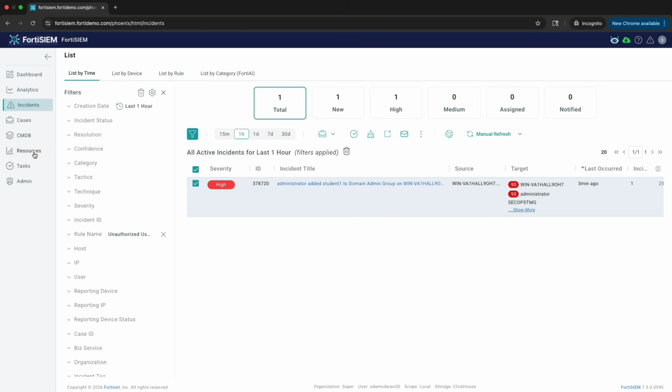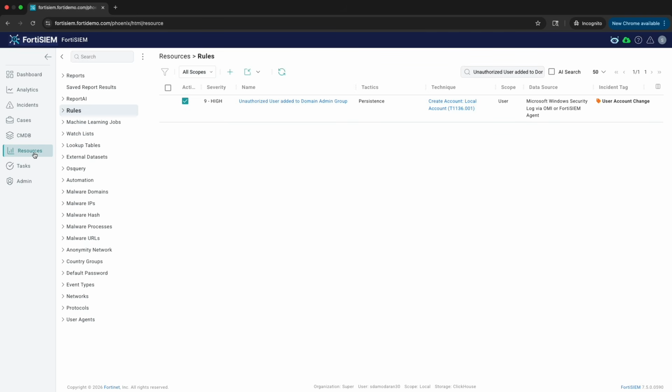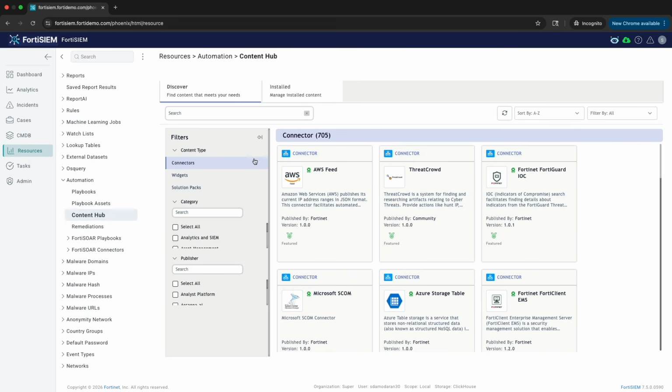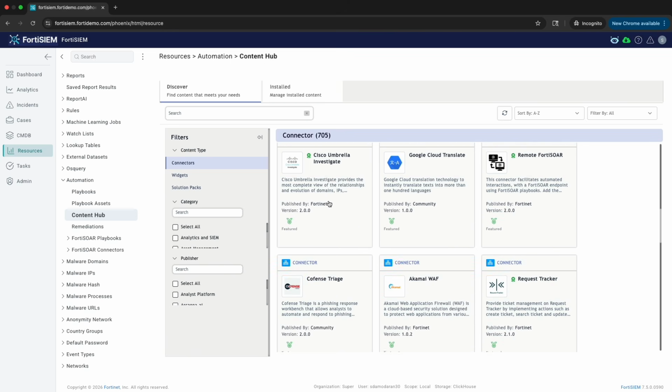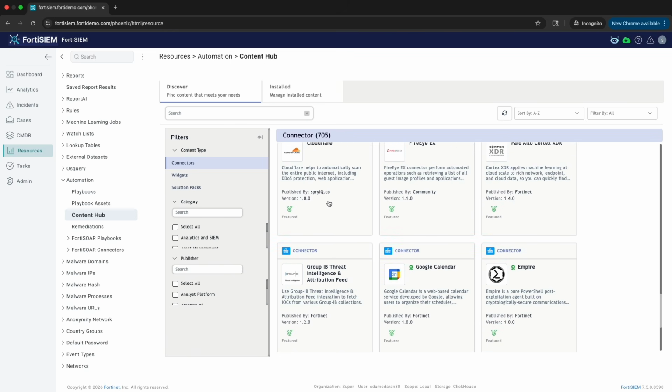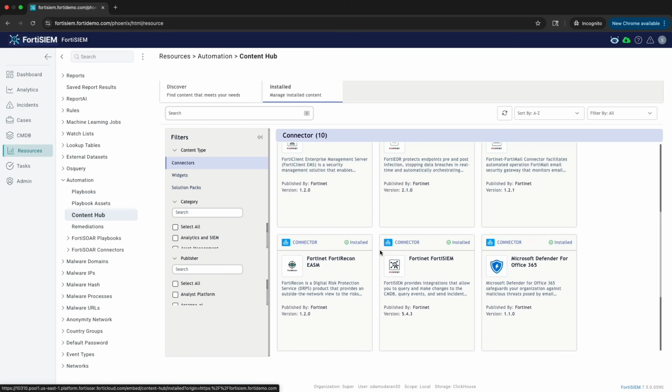Finally, let's return to the resource section and navigate to Automation Content Hub. You can see here that FortiSIEM supports over 700 connectors, providing a massive library of out-of-the-box integrations and playbooks. The Discover tab allows you to explore the full range of available connectors, while the Install tab gives you a clear view of integrations currently active within your environment.